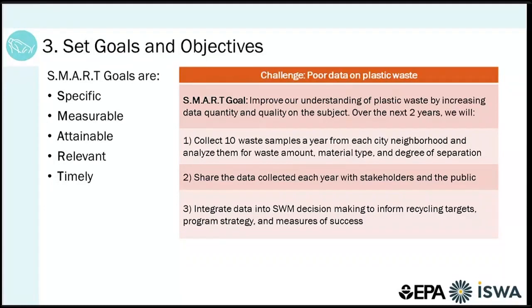So this is just an example of one SMART goal that we've pulled, but you can look at the guide to sort of think through some other similar scenarios or challenges you may be facing and leverage the same strategy.